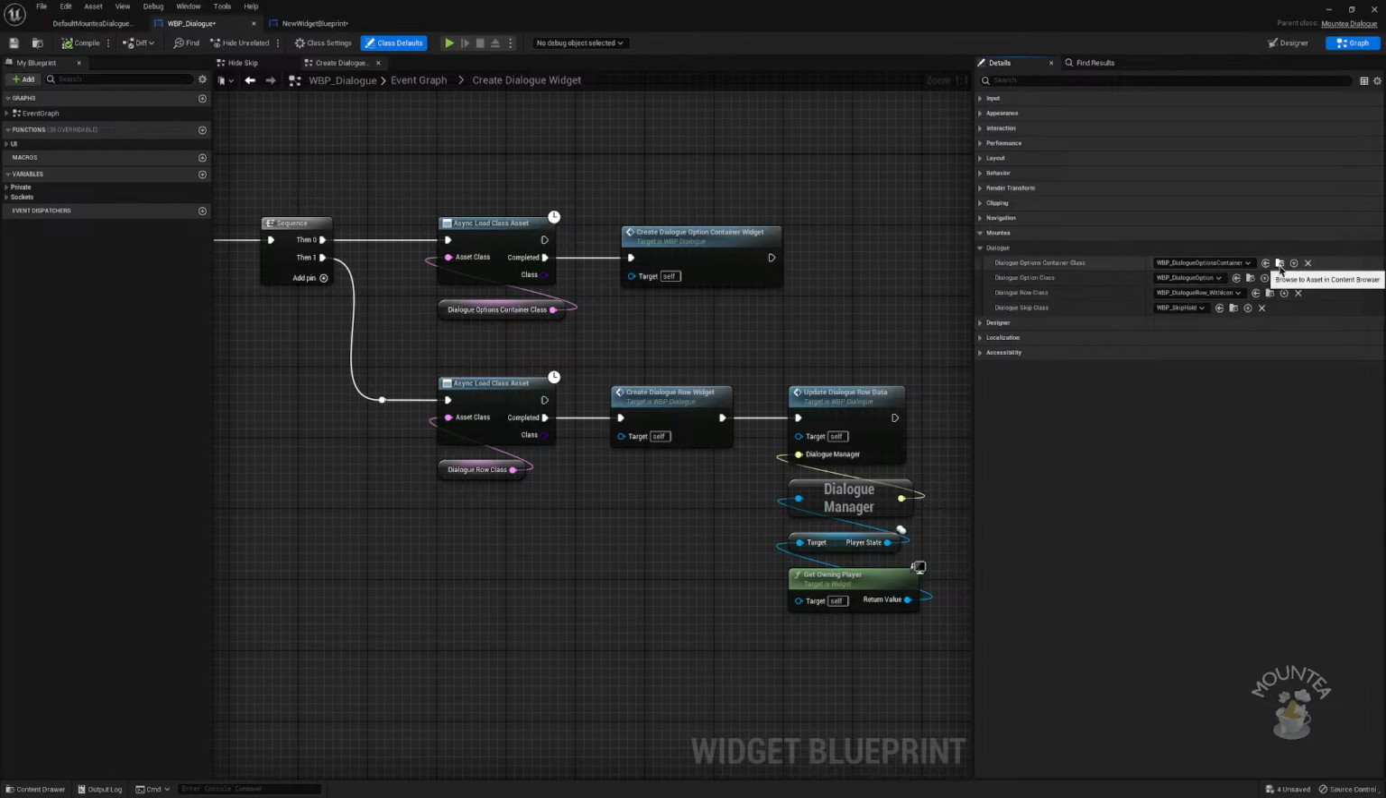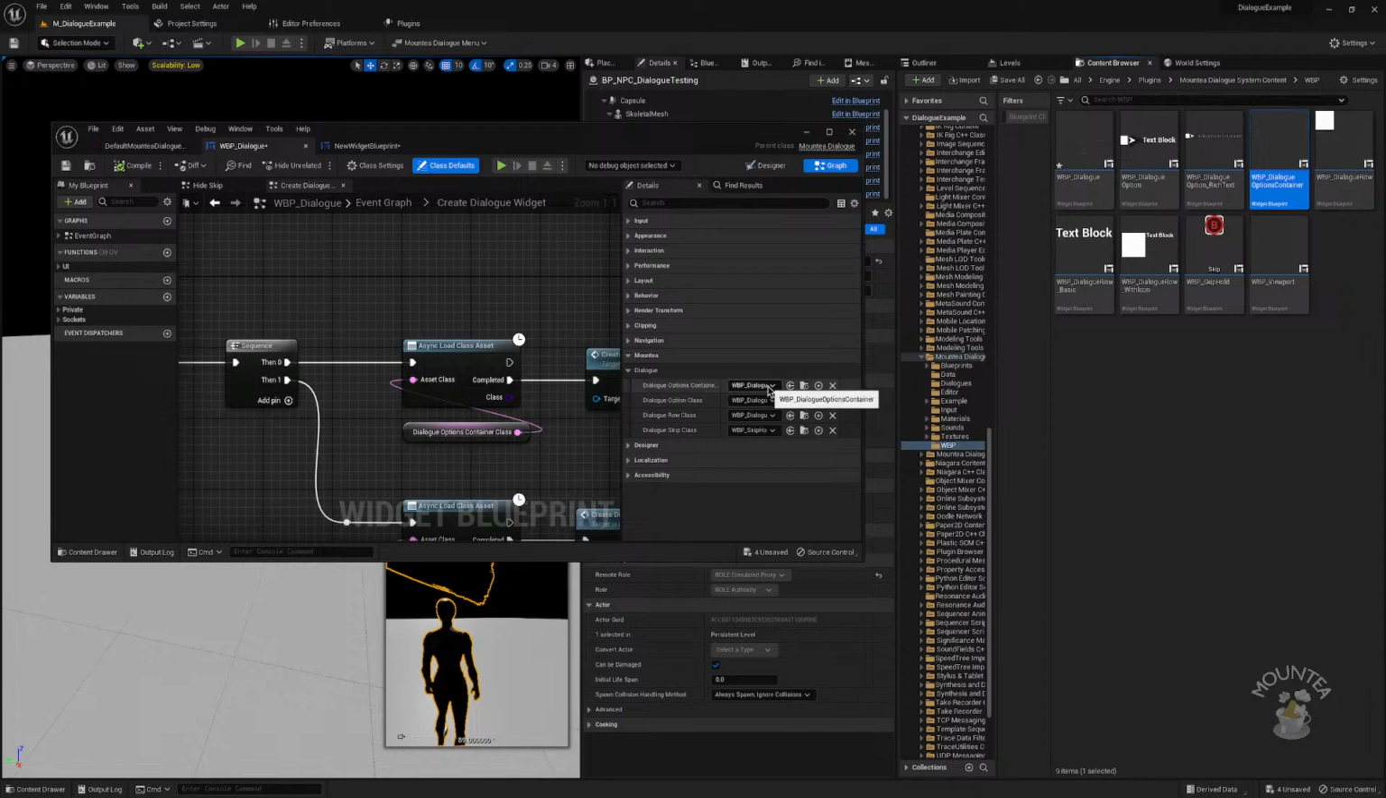So if you want to use a different container, for example, all you need to do is, in your base UI class, I would suggest to use this default WBP dialog and just modify it or duplicate it and modify it. And in here, you just select the different classes. And that's how you modify. That's the easiest way to modify the UI.